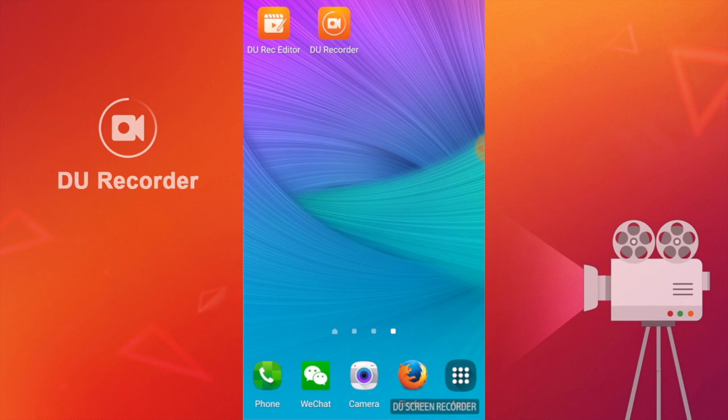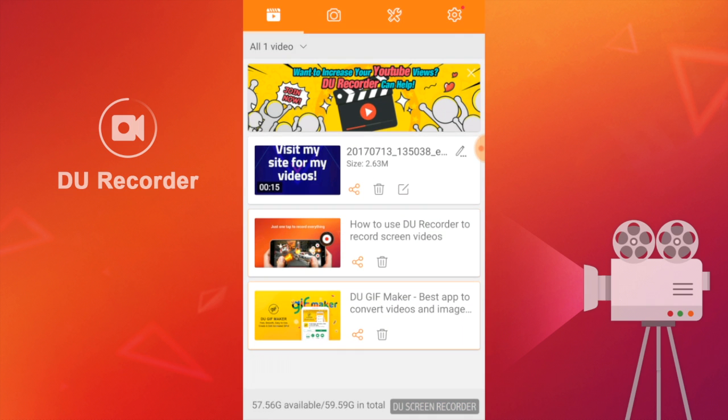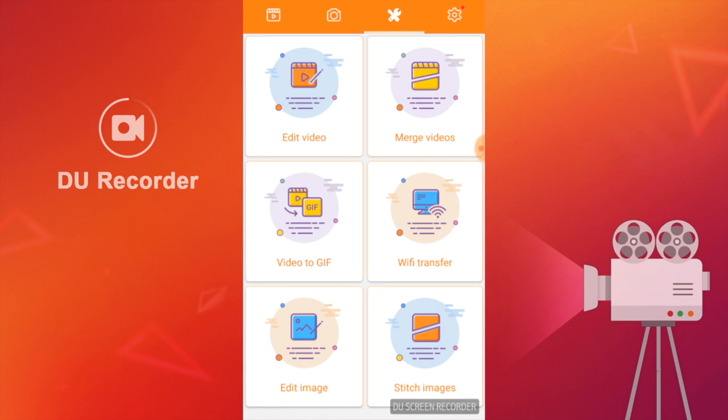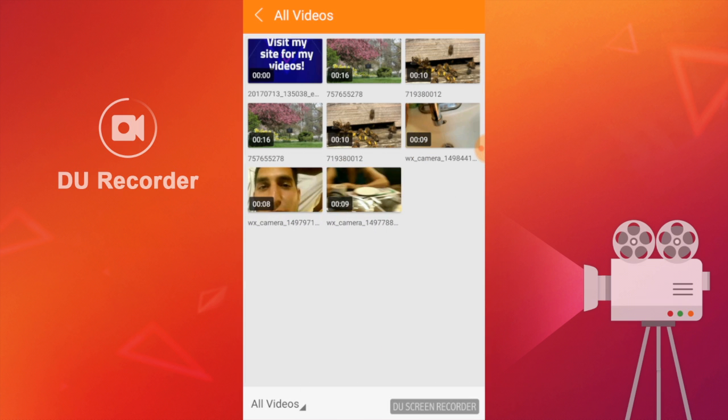This is a short video on two new functions that the Do Recorder app for Android has added. Let's check them out. Let's open the app. Now, it's a screen recording app, as you probably know, but you might not know you can also edit video. So let's click the toolbar icon. Let's go and hit edit video.